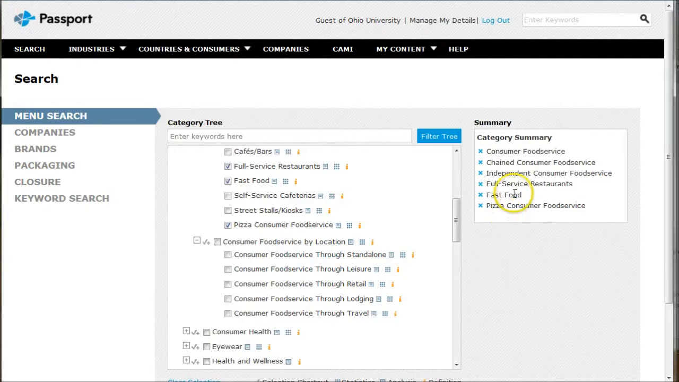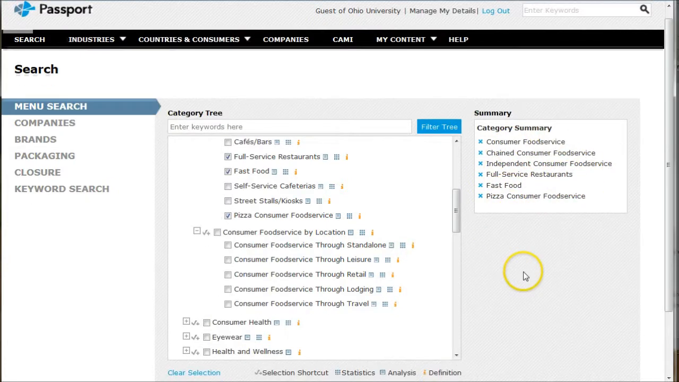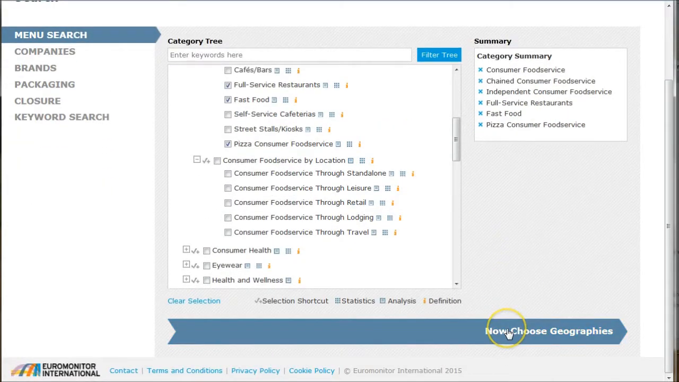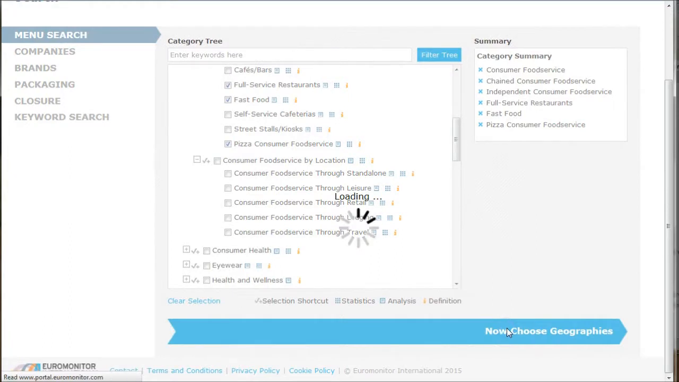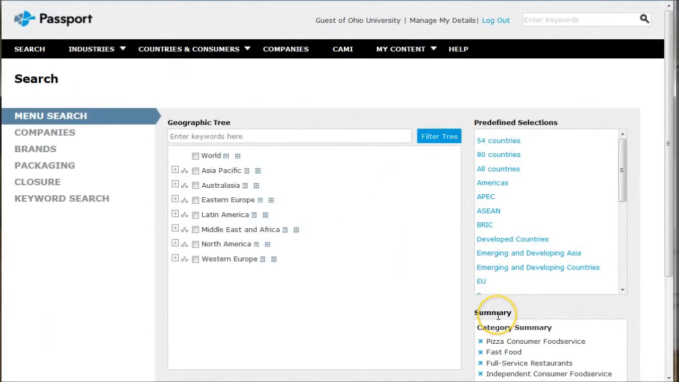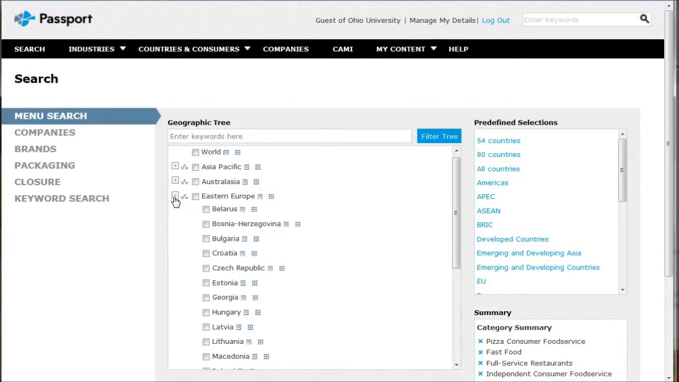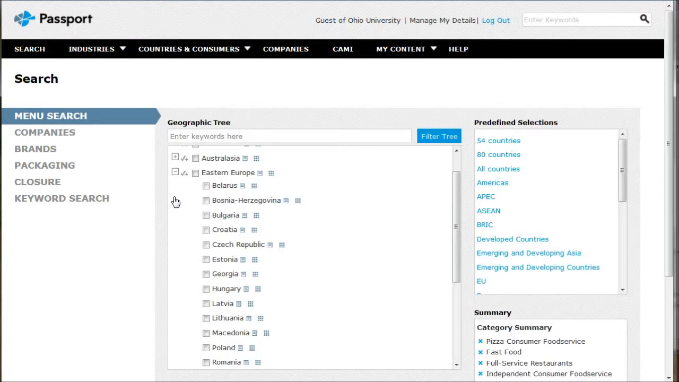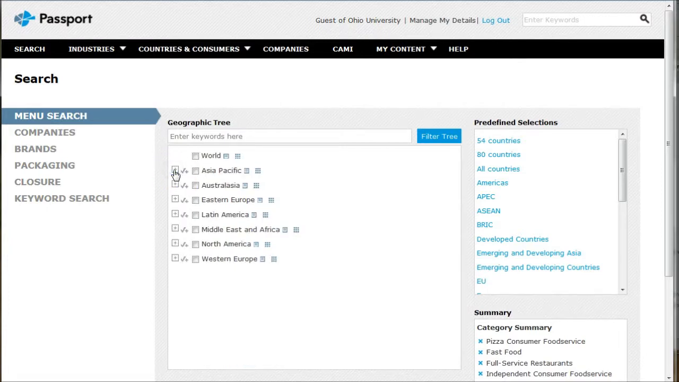Okay. Once you're satisfied with what's over here in your categories, if you scroll down, you can now click on choose geographies. And so you can see one of the cool things about Passport is that there's information and reports for almost, you know, most of the major markets in the world. So some great stuff you can find in here. I'm going to be concerned primarily with the U.S.